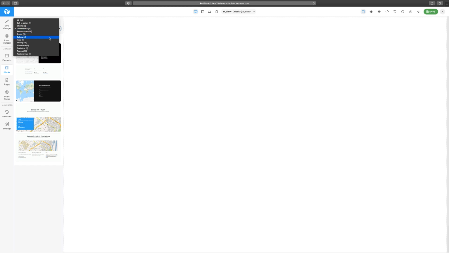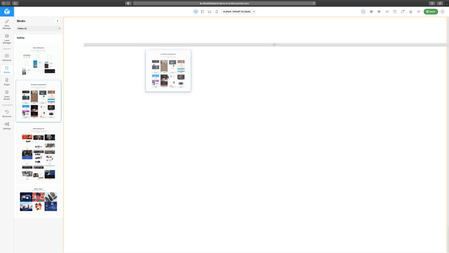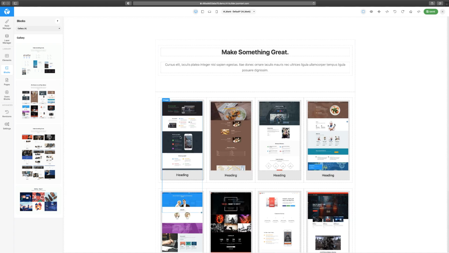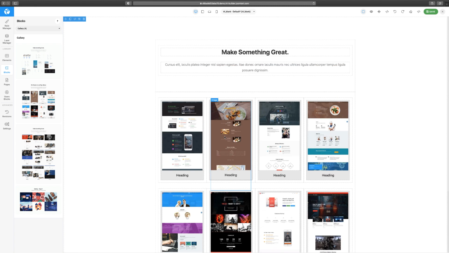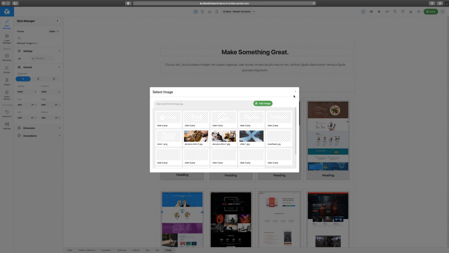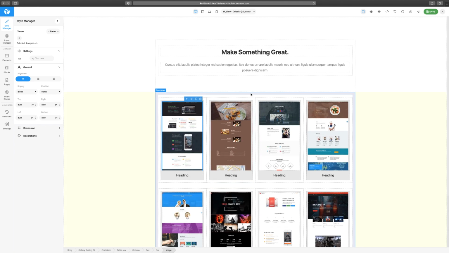The reason why they're so helpful is that you don't have to build everything from scratch. You can just drag and drop just like that. And then all you would have to do is change these images right here. You just double click, and then you can choose your image to replace these. Now this is great. So we've just built one block right there.